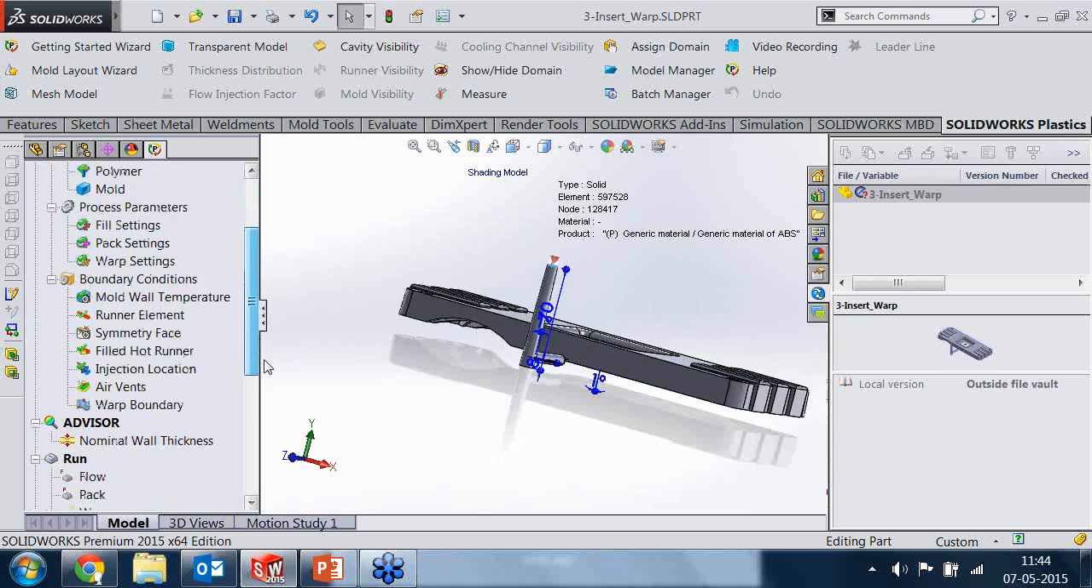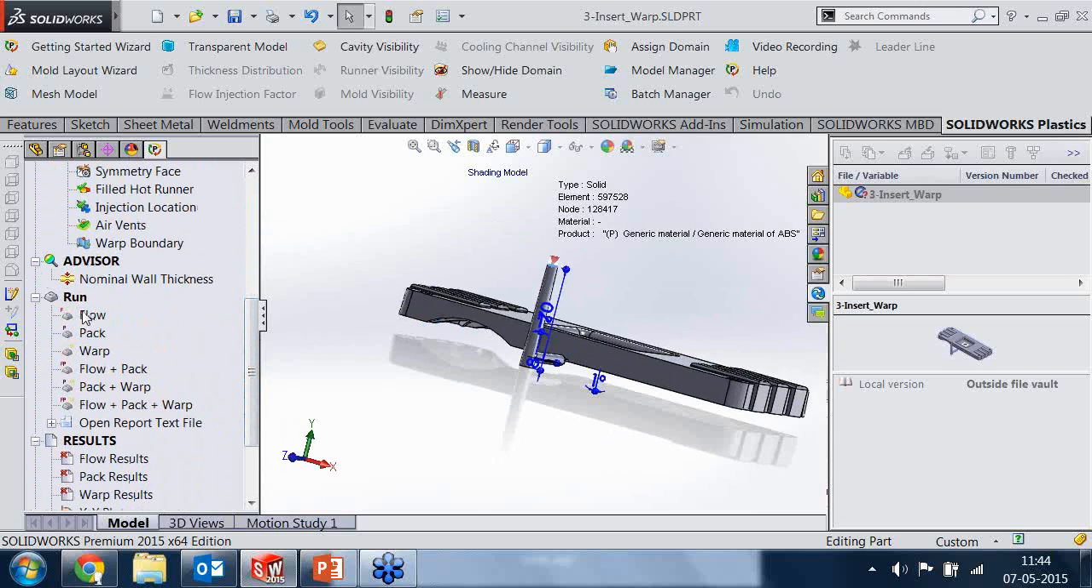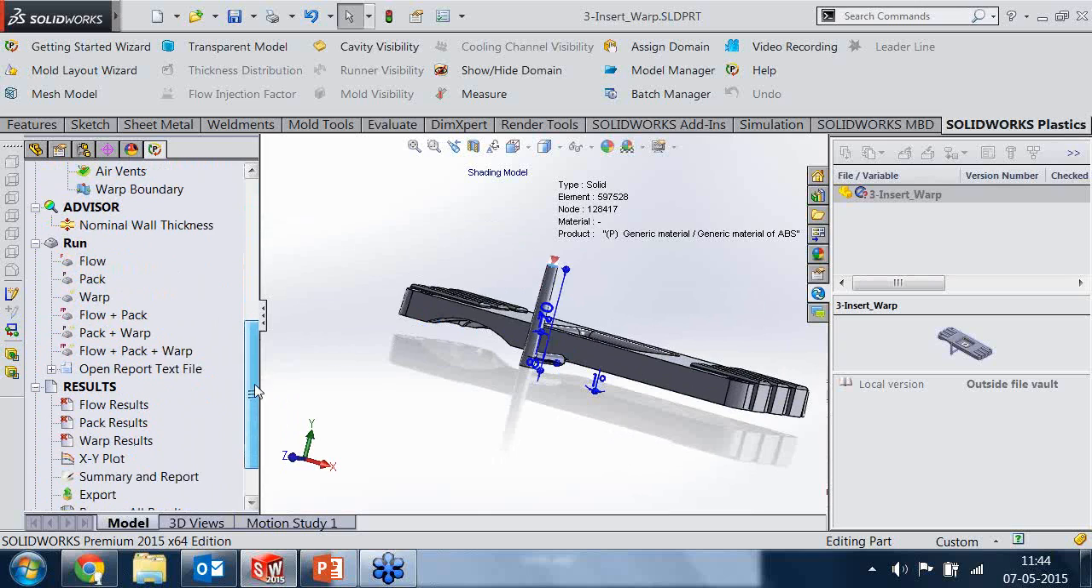So the material injection location is added. Now I can run this flow, pack, warp analysis. See, if I have the standard, I can just get this. If I have the professional, I get flow and pack. If I have the premium, I get all these combinations. Now I just need to run this study.